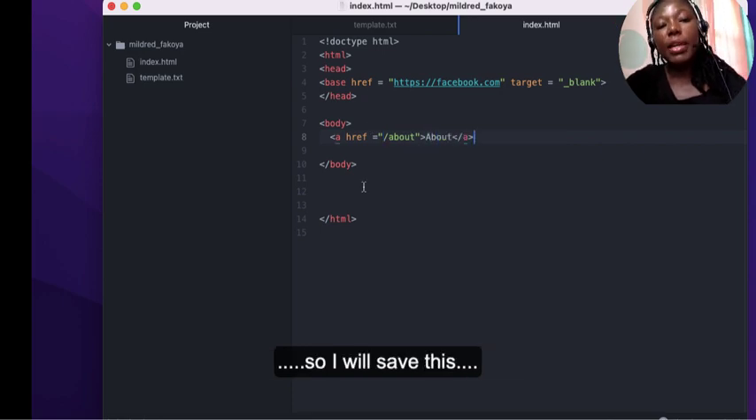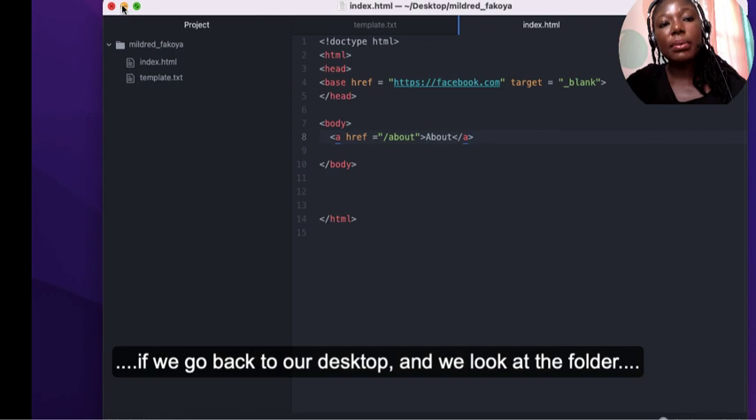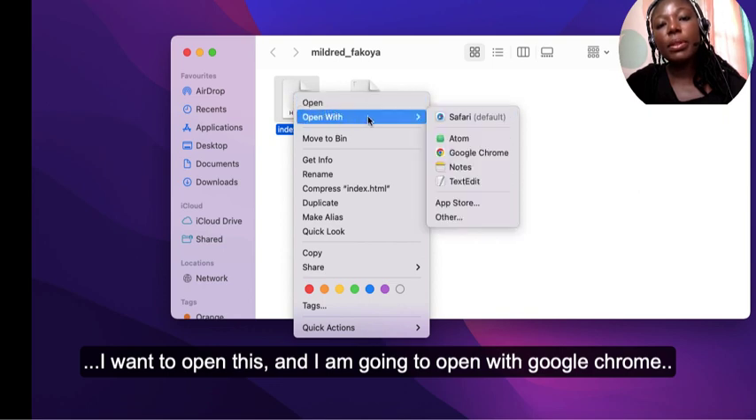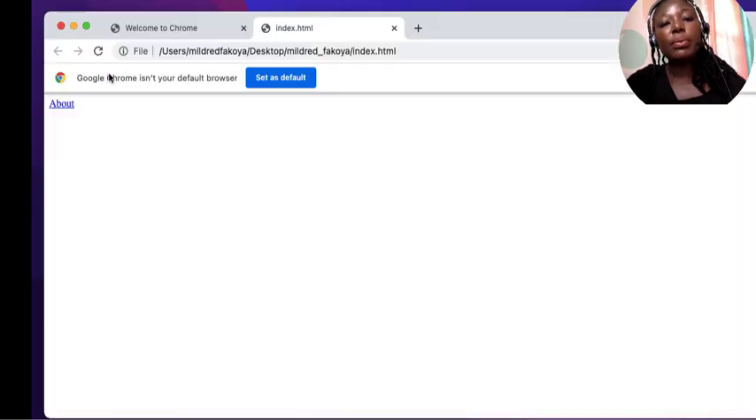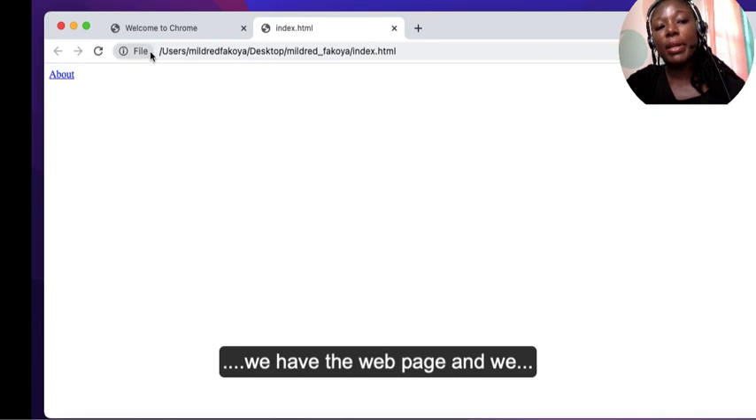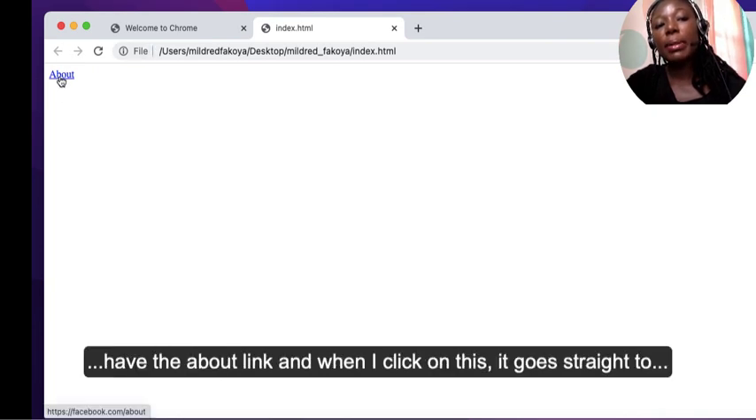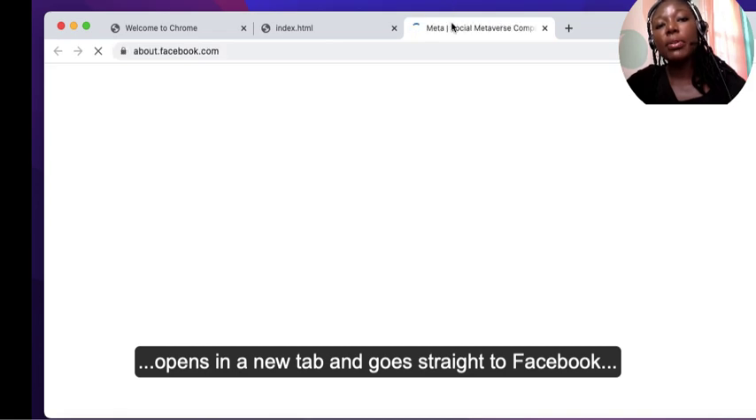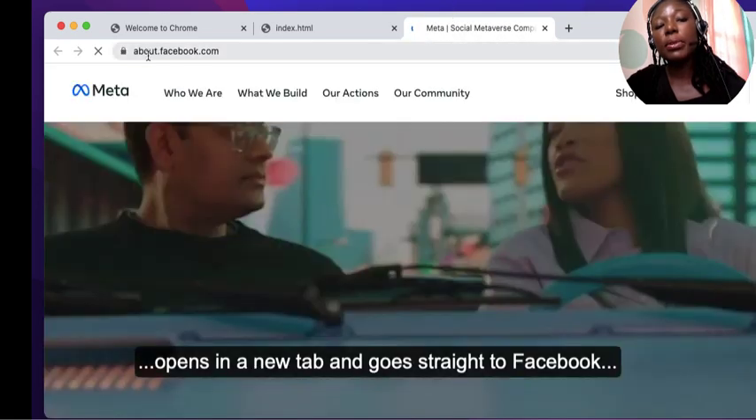So I will save this. If we go back to our desktop and we look at the folder, we have the index.html here. I want to open this, and I'm going to open with Google Chrome. We have the web page and we have the about link, and when I click on this, it opens in a new tab and goes straight to the Facebook about page.